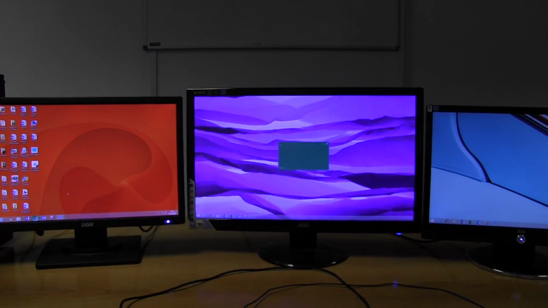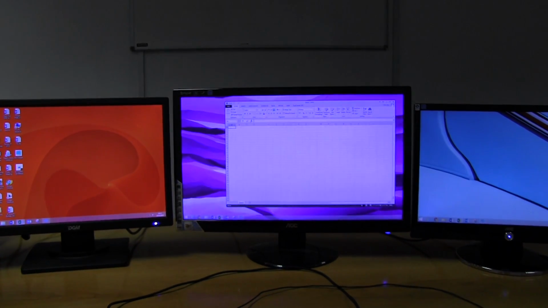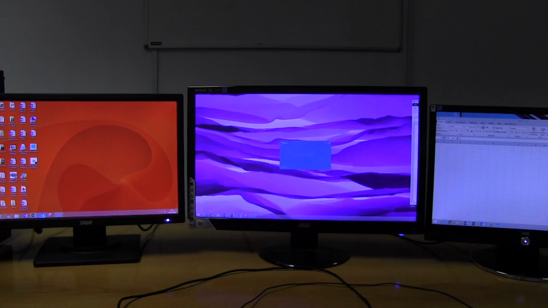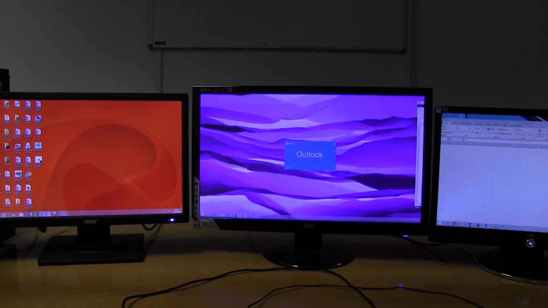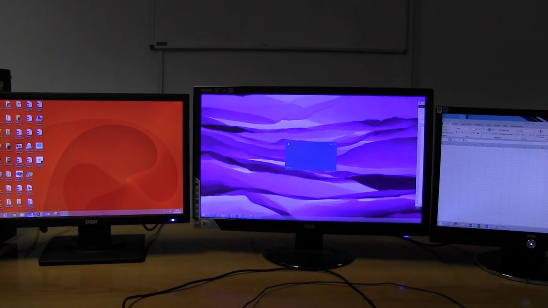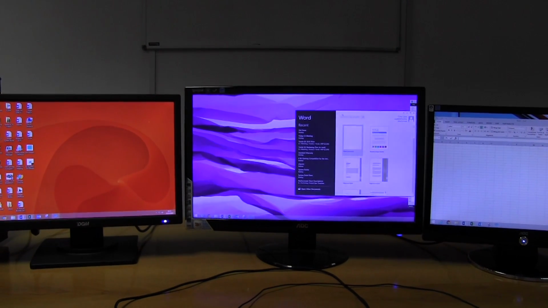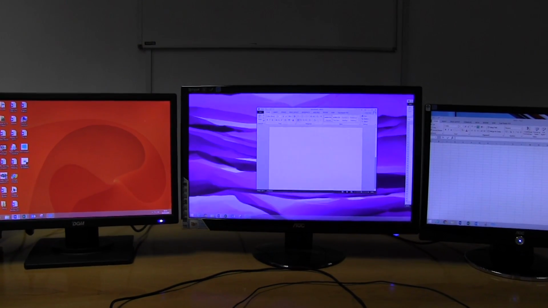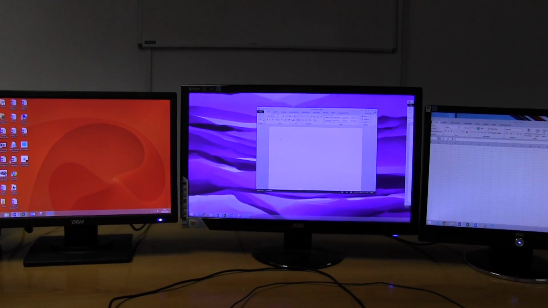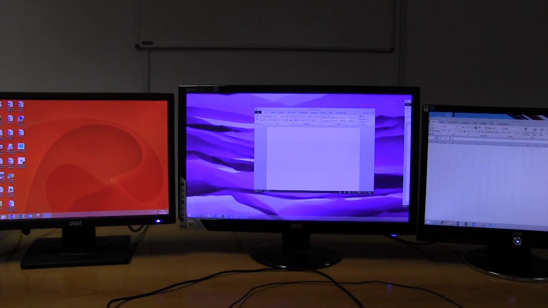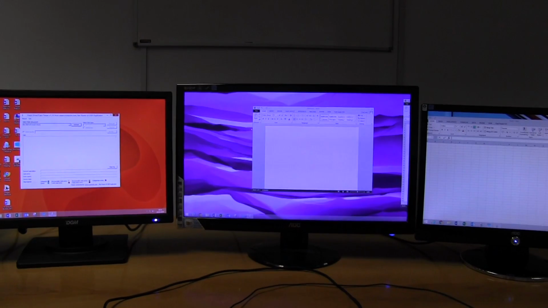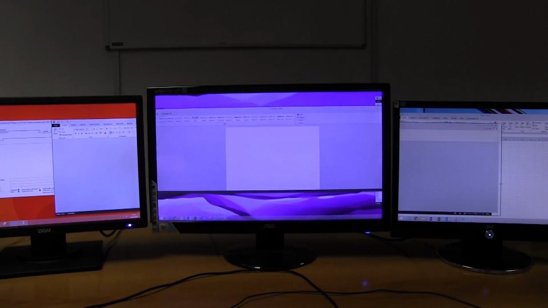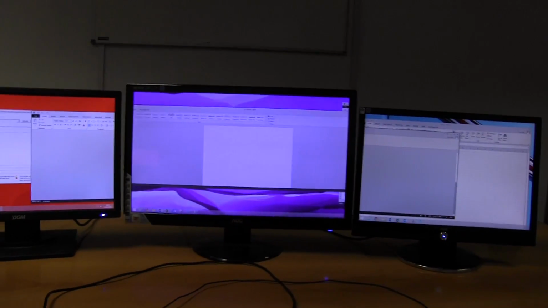So we've got an Excel spreadsheet that we can move around. We'll open up, not Outlook, we'll open up Word. And we can open up Flash Drive Tester. And from here, as you can see, we can go full landscape. It's that easy.